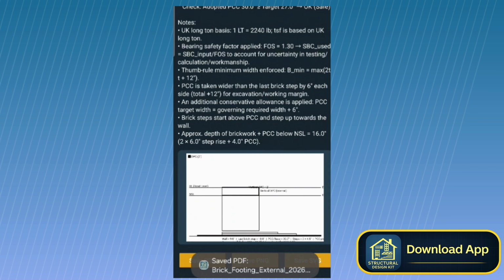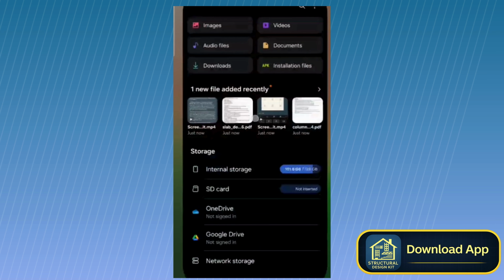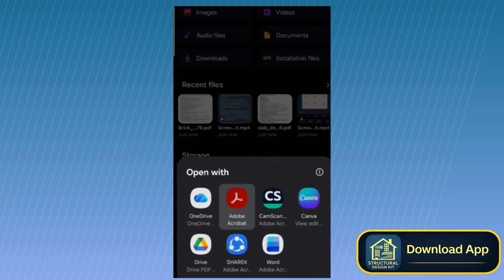Finally, you can tap Save PDF, Save PNG, or Save SVG to export the complete brick foundation design for documentation or site use.